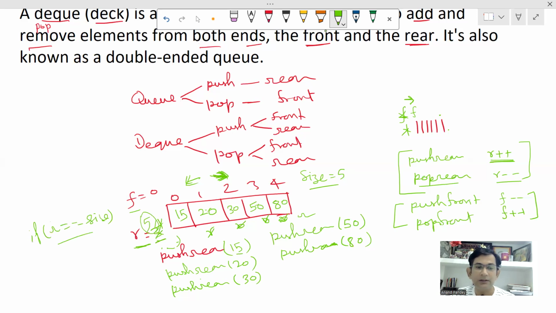Otherwise, if the rear index is not equal to size, what are we doing? We are storing the value at rear, and after storing, we are increasing the value of rear. So the condition of overflow is when the value of rear is equal to size.